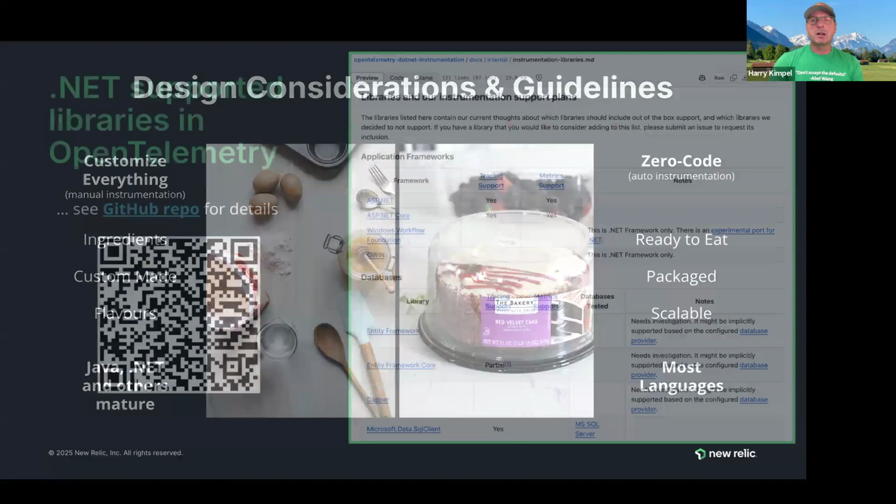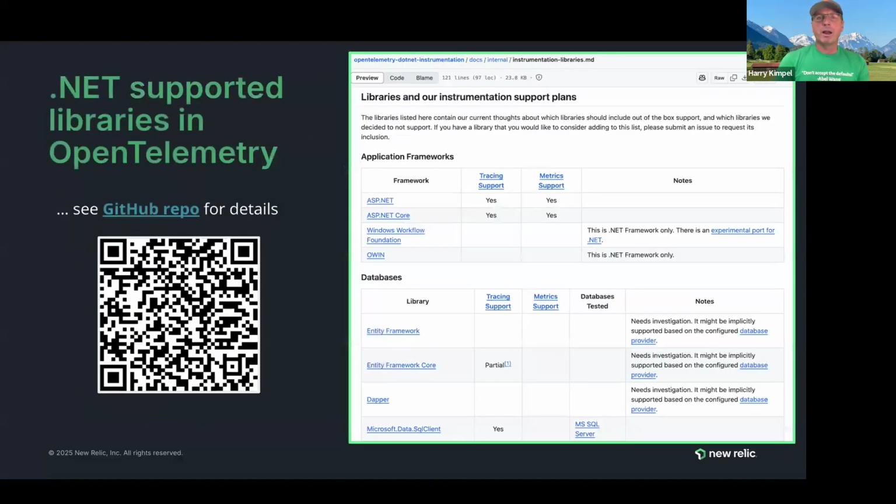So I'll pause. Well, one more aspect. OpenTelemetry also has great support already for a lot of libraries in .NET specifically, and that QR code will bring you into the docs that I'm sharing here. This is just a snapshot.